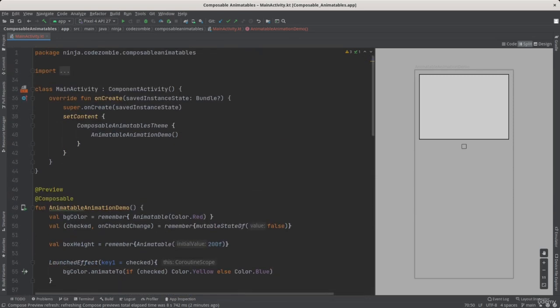So this was an introduction to animatables and how you can use them in your Compose applications. And with that, I wrap up this video.